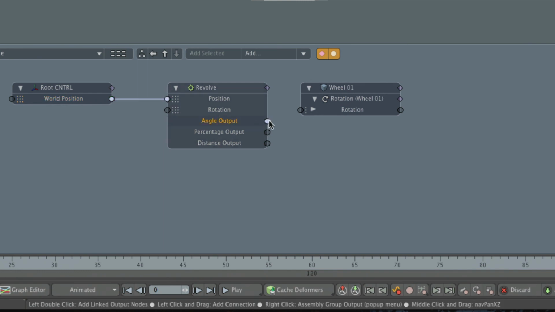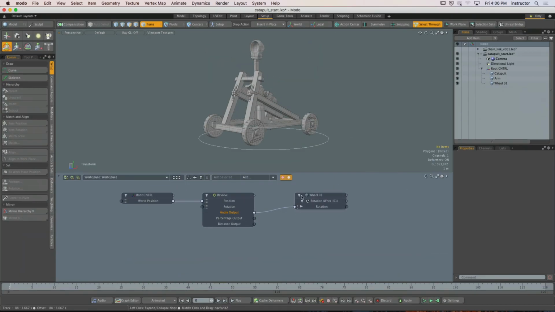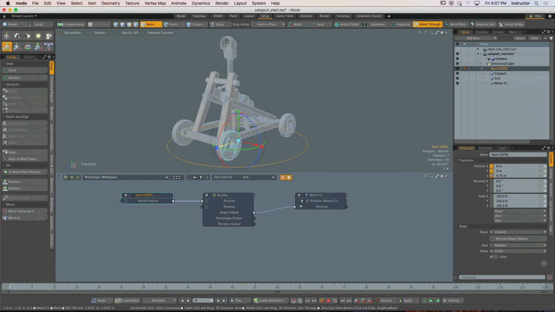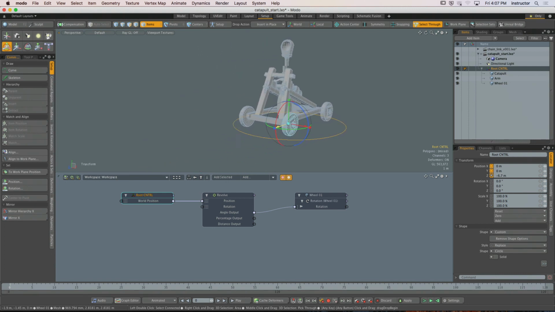Then angle output, it's going to go to the rotation of the wheel. So it's taking in and in, doing a whole bunch of crazy math on the inside of this little node, and it's spitting out angles. Okay? Now, if I return to my catapult and select my wheel, or excuse me, select my controller, yeah, cool, huh?